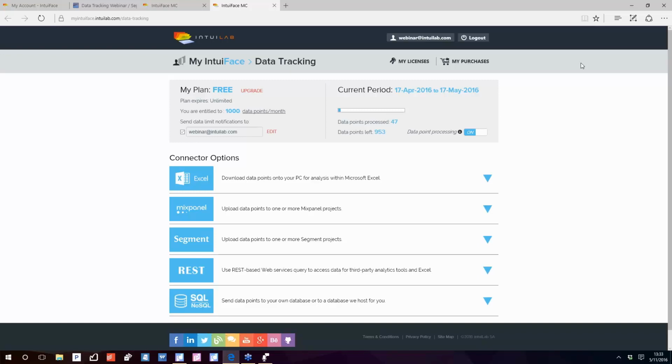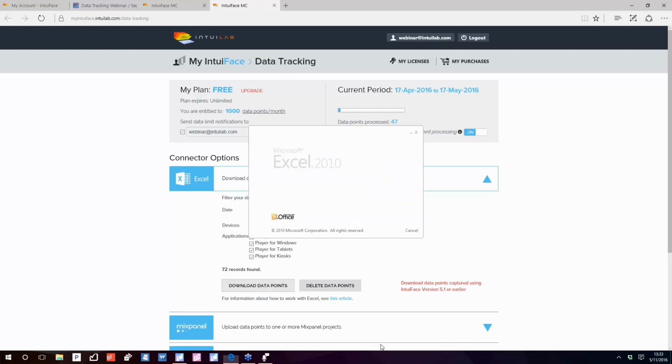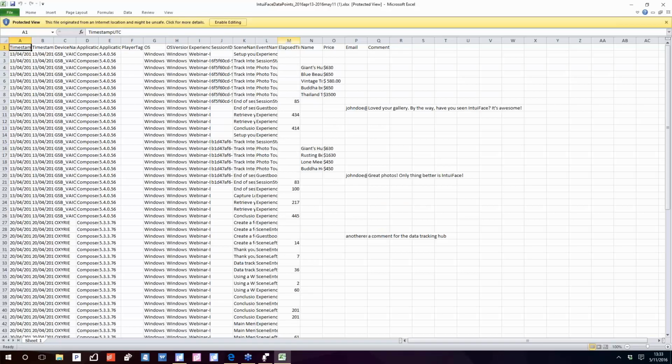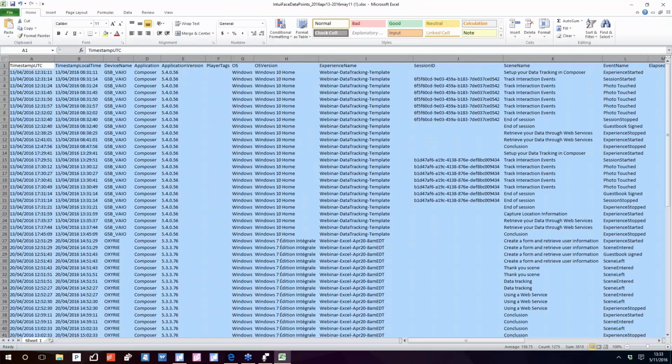I think it's been enough time. Let's look at it in Excel first. So this is saying just from April 13th to May 11th, for all the devices, for all the Intuiface products, just download everything. I want everything in a spreadsheet. So download data points, open. Here we are. Let's widen the columns.